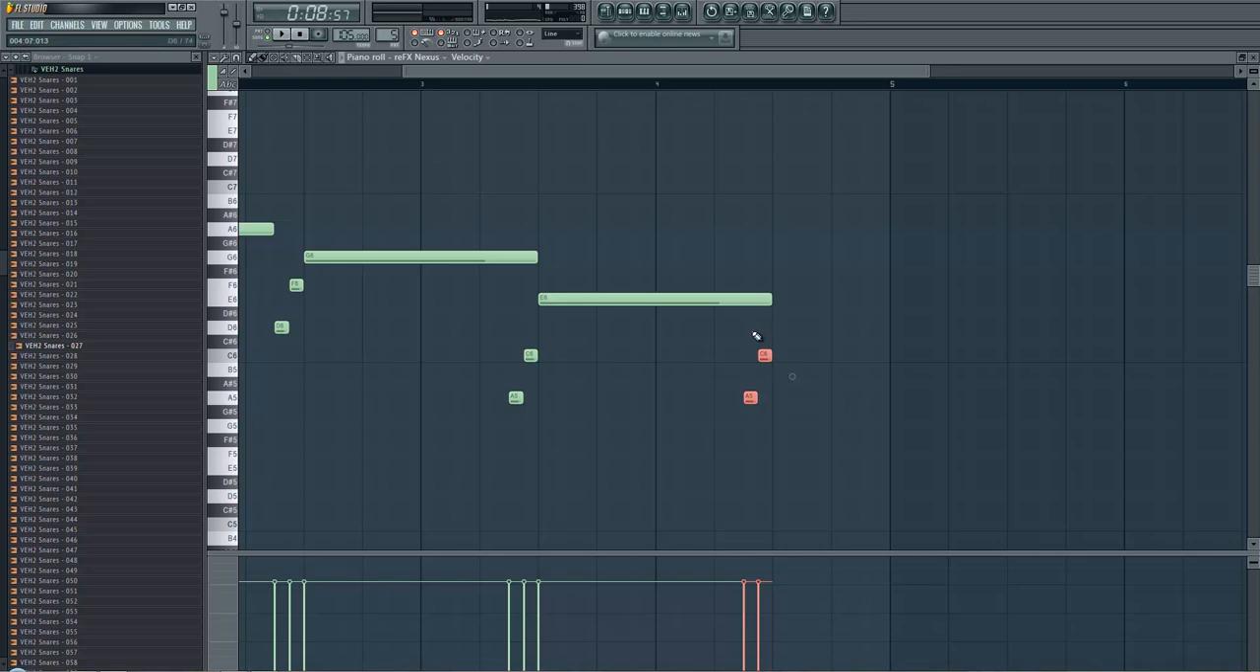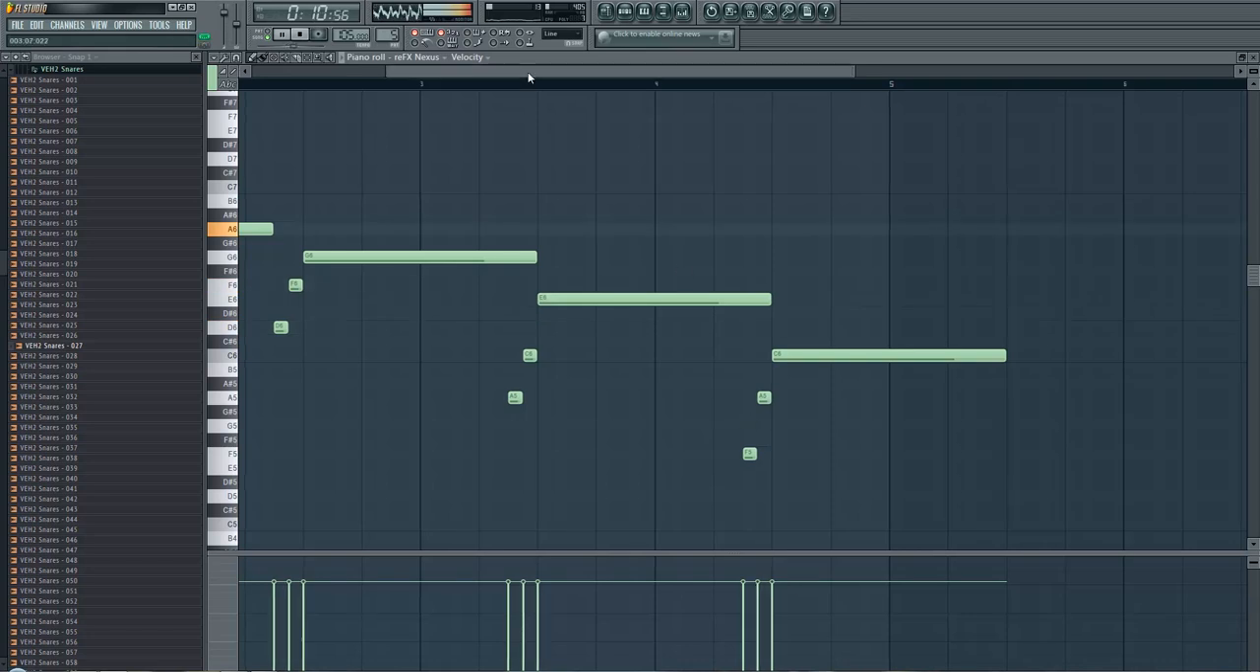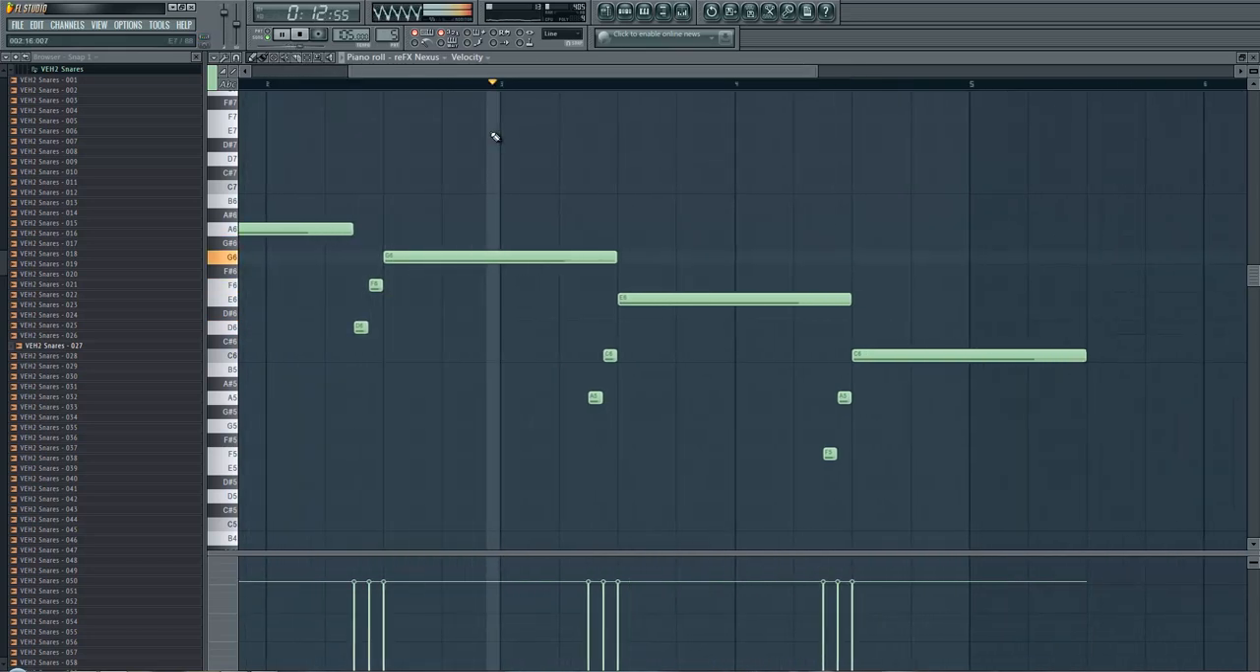Okay, so let's see. We got going down to E. I believe the last note needs to be C. So what we're going to do is hold it up to there, and hopefully this sounds all right. That bothers me so much.